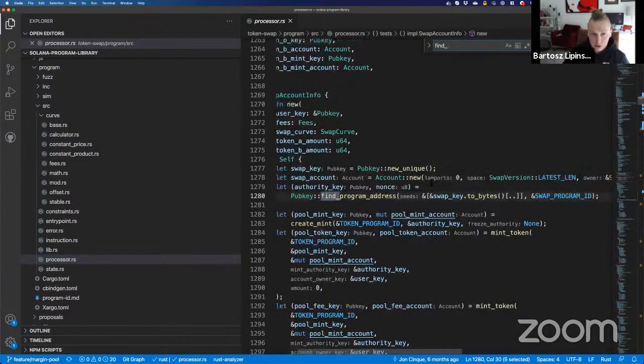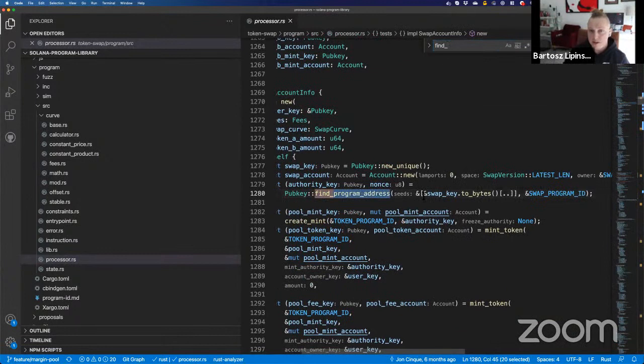This is how you do it, where you have public key, find program address, you specify a set of seeds that you pass in here and the program ID, and then this specific account, if it requires a signature, only that program will be able to sign it.